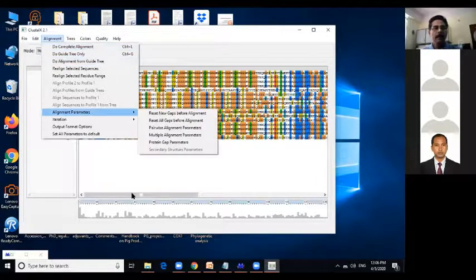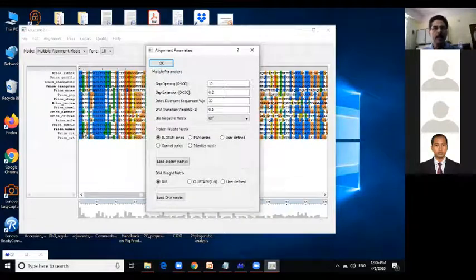Different options are available here. Do some PAM. Either you can define yourself, if you have your own parameters, then Gonnet series. By default, it will be Gonnet series. But most of you use either PAM or DAYHOFF, as I say, for protein sequence alignment. So we'll select that.